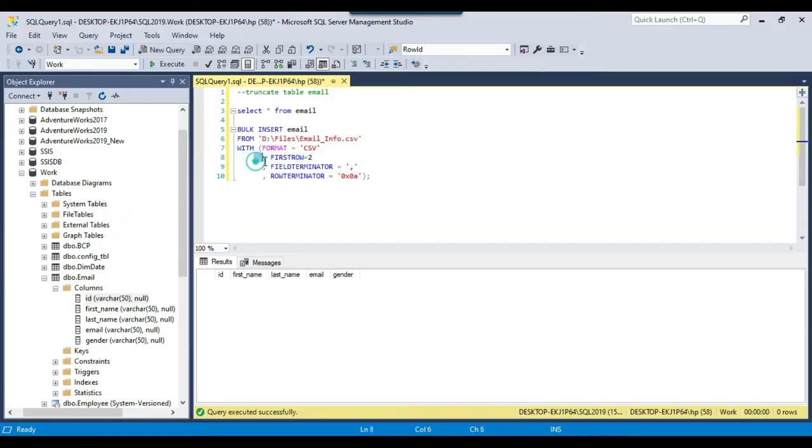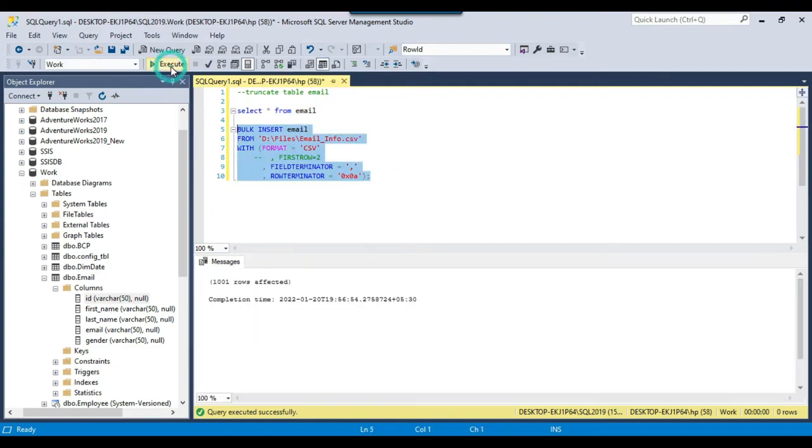So right now this will import the data from the second row. For example, if I remove this particular clause, then this will load all data from the source file, including the header information as well. So maybe we can just try that out. So let me just execute this query. So now you can see that it imported 1001 records into the SQL Server table.